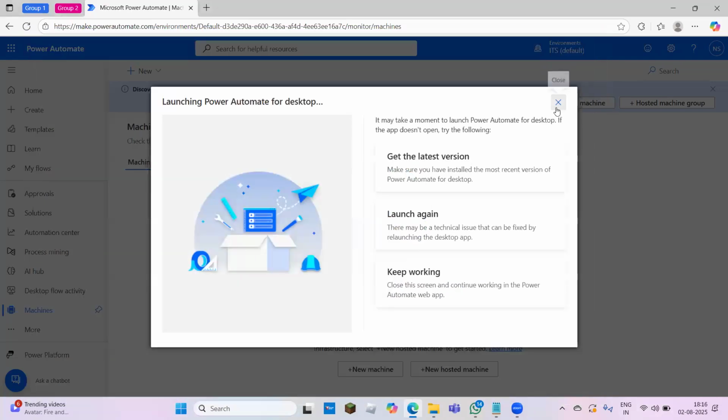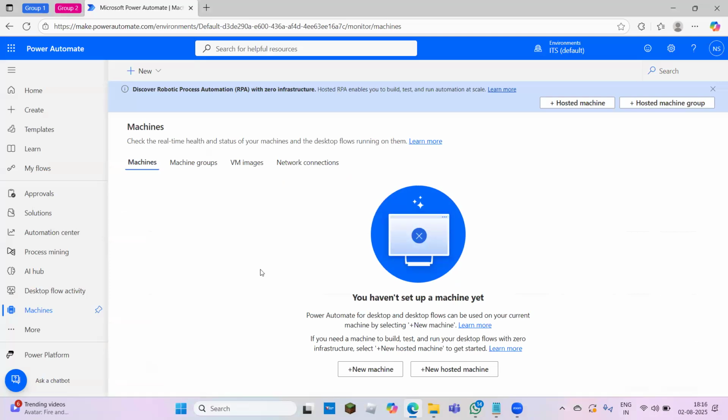So if you want to call any desktop flow from your cloud flow, then you have to first register your machine. After that, only you can call any desktop flow. Similarly, machine group. There are some machine groups. In a machine group, you can register three or four, maximum you can register 10 virtual machines by default. You can register more than that, but it will depend, I think, on some extra cost.